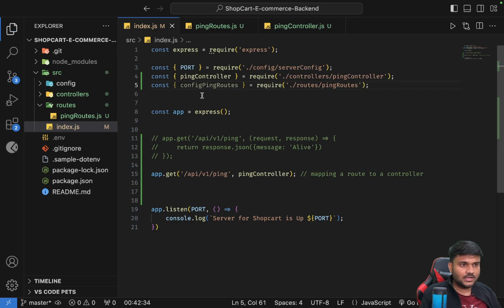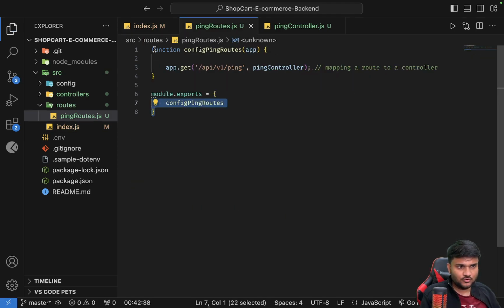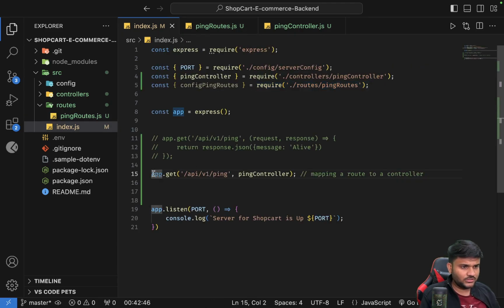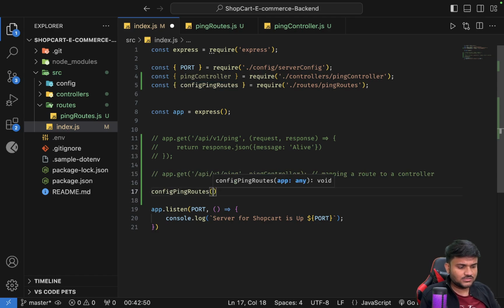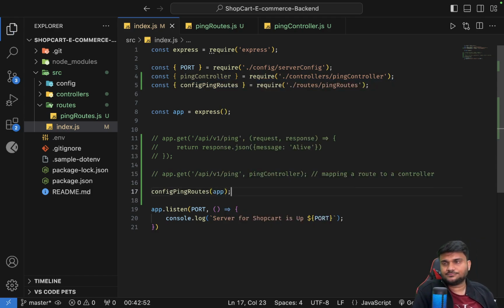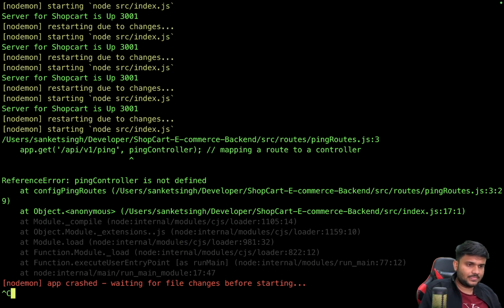ping routes. And now what is ping route returning you? It's returning your function. If you call the function, and you pass the Express app object, you will call this line, right? So let's say instead of doing this, I call config ping routes and I pass the app object altogether. Okay, let's restart.